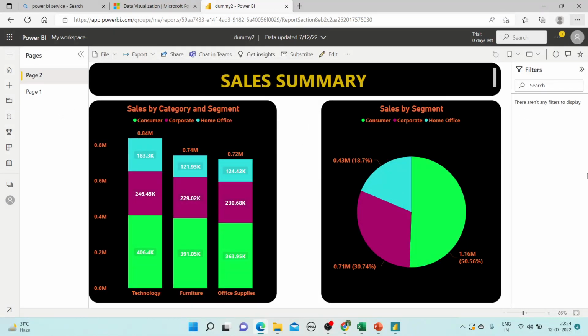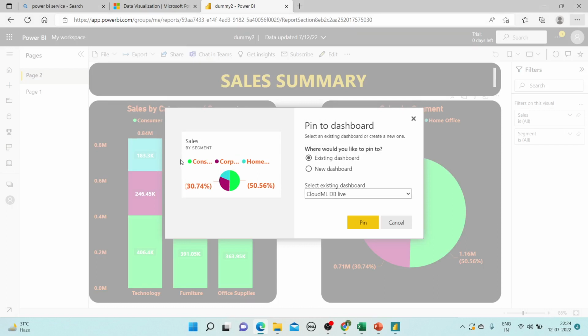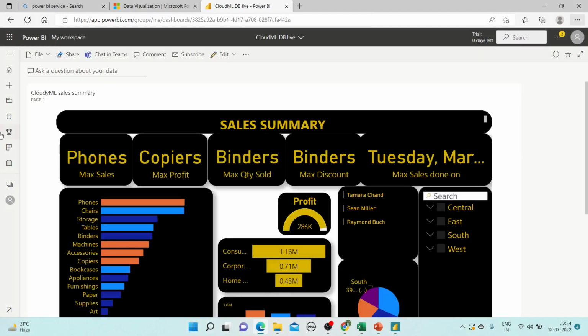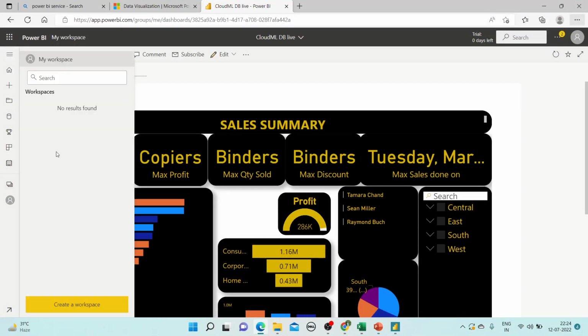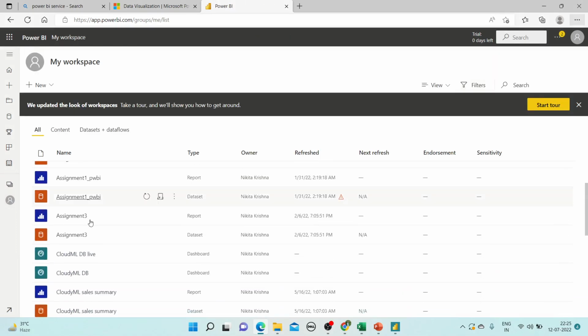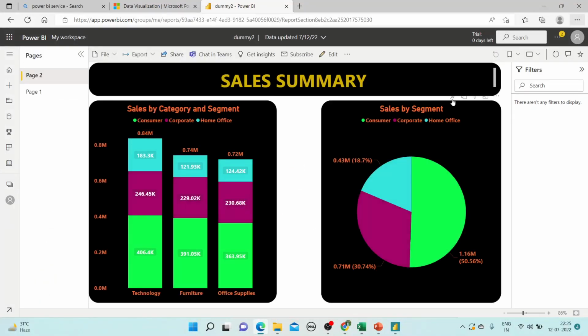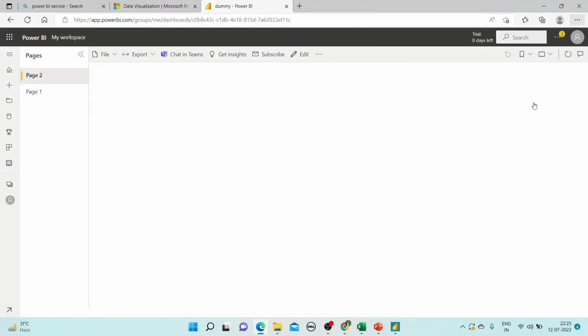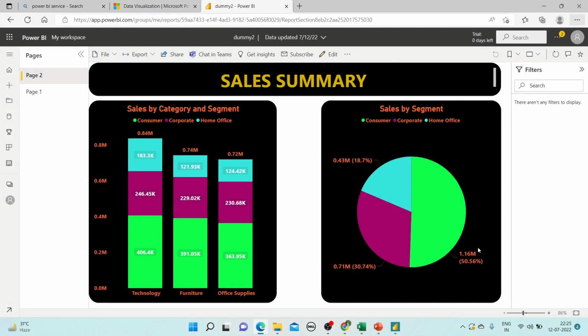So this is your Power BI service. Using this, you can, let's say, pin this visual. Once you pin the visual, it will ask you for an existing dashboard or a new dashboard. Let's click existing dashboard and go to dashboard. My bad. Where is my workspace? I have the dummy 2 report, and then I can simply pin any visualization over here. Then a new dashboard, and I want to rename it as dummy. Pin, go to dashboard, and notice we are getting a dashboard as well.